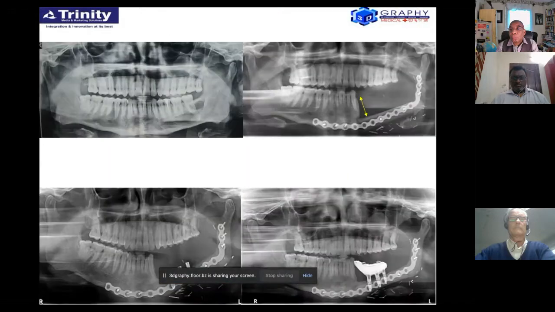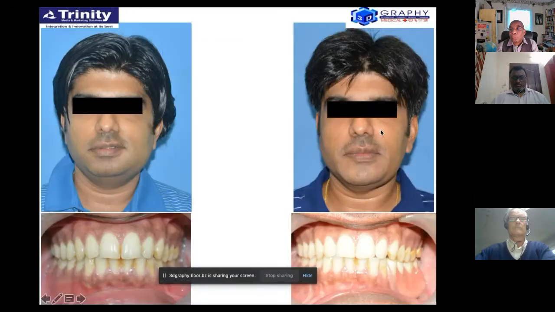Now you can see over here, this yellow arrow shows the bone height. It is way too much. It is very difficult to manage this. But then we went ahead rehabilitating him, and he's doing well. This is probably 5 years post-op. He has no complaints, but then obviously, like I mentioned, with longer abutments, there are high chances that it may fracture.